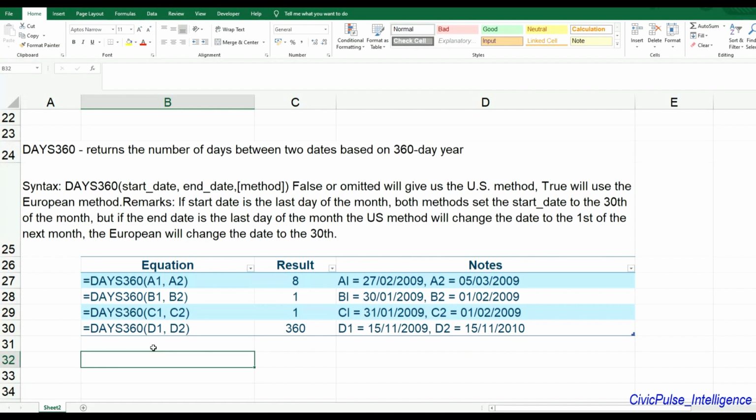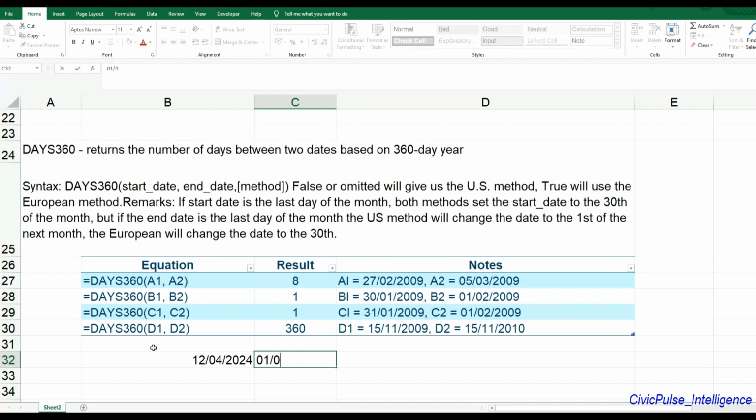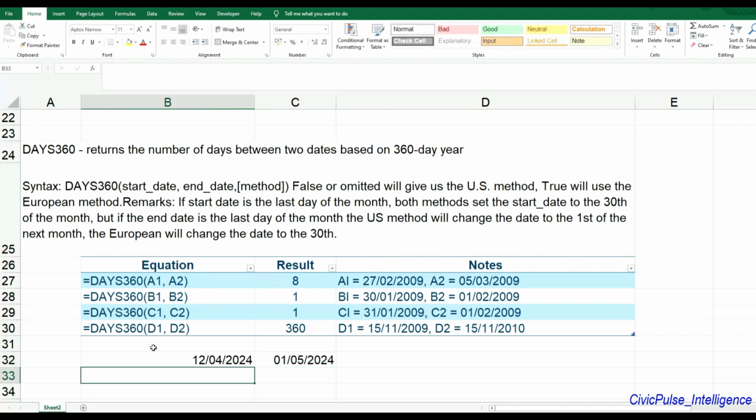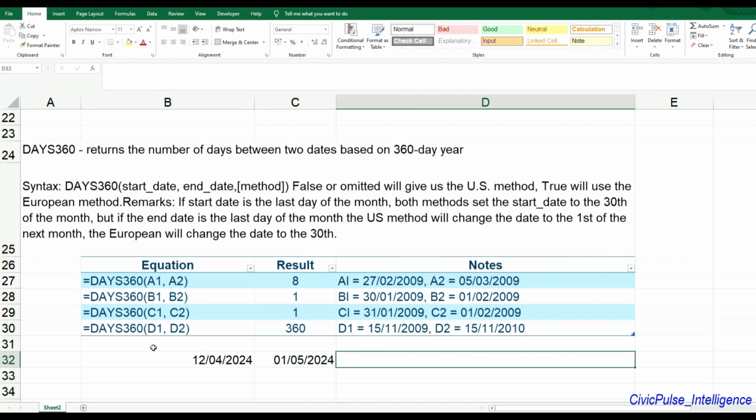So for instance, let's put a date here. Let's say we started a project 12/04 last month, 2024. That's the start date, and we ended the project 01/05/2024. That's the 1st of this month. So now we want to use the DAYS360 function.